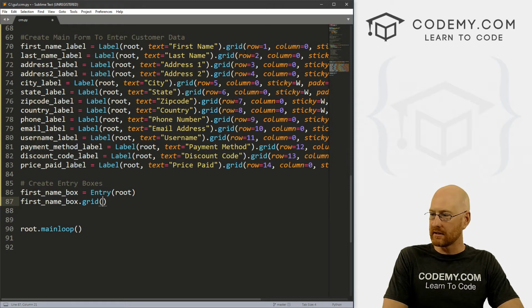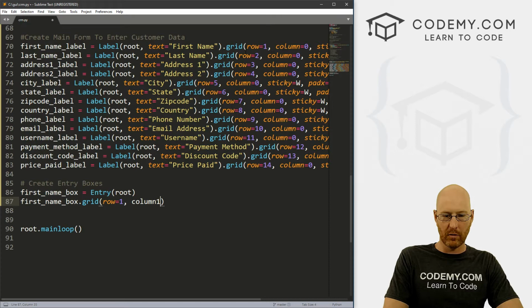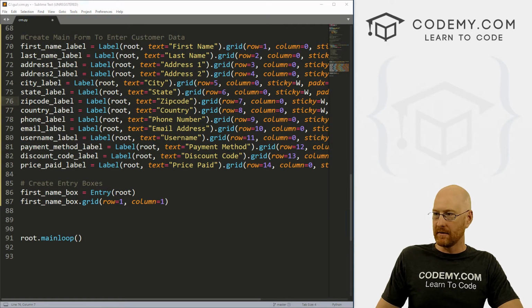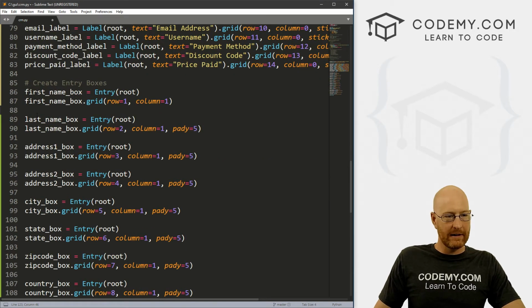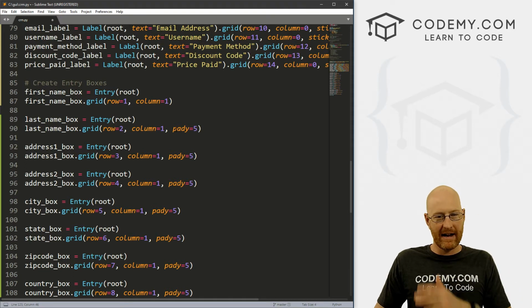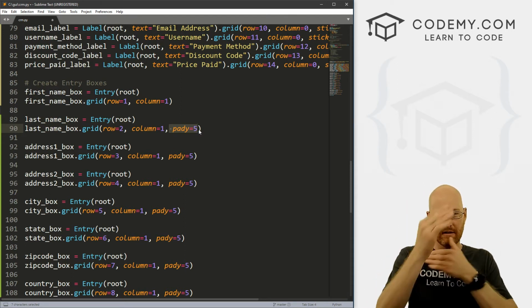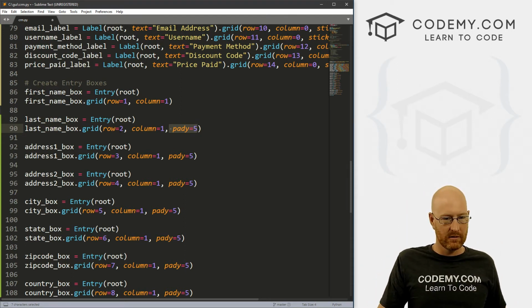And let's see, we want this to be in row equals 1 and column equals 1, right? And you just want to go through here and do this for each of these. Same thing. So again, I'm not going to make you watch me type all of this stuff. What I did here is I just went last name and then we just put it down a row, same column, and I gave it a pad Y of 5. Pad Y is up and down, so they're not smushed all together. So row 2, row 3, row 4 for each one, city, state, zip code.